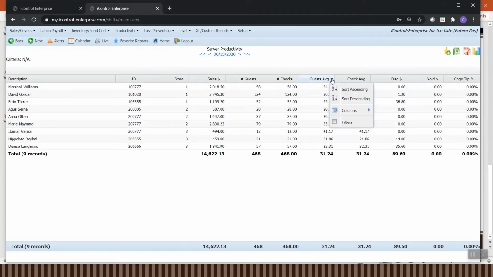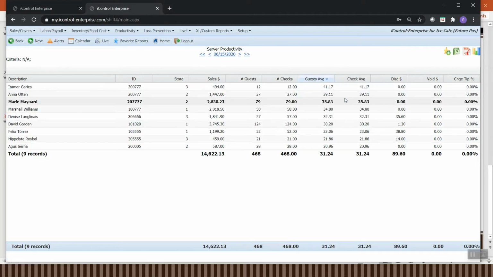But if I click on this down arrow and click descending, I can find out that Garcia, in $494 sales, had a $41 average, and then Otten had $1,400 in sales. So these are your better employees because they're better than the average. And the employees down here at the bottom, typically, here's an employee that did $11.99, $7 less, and if we looked at number of guests, they could add another $350 in sales.